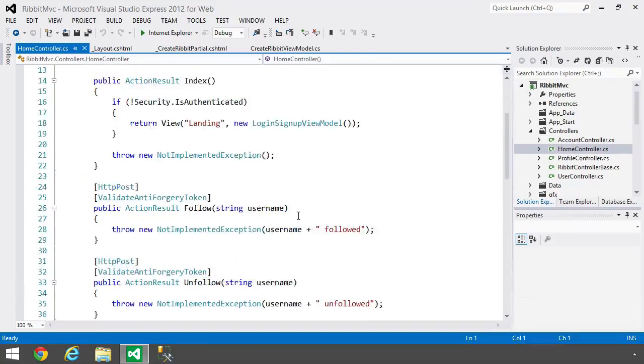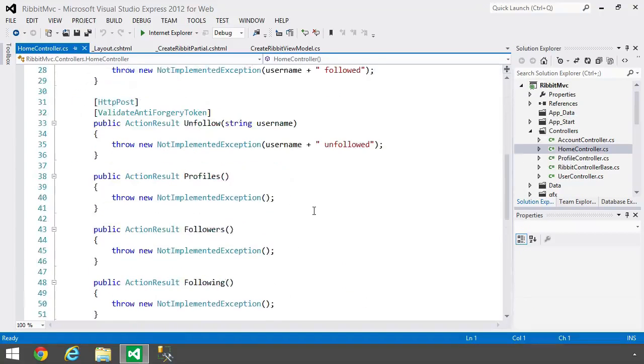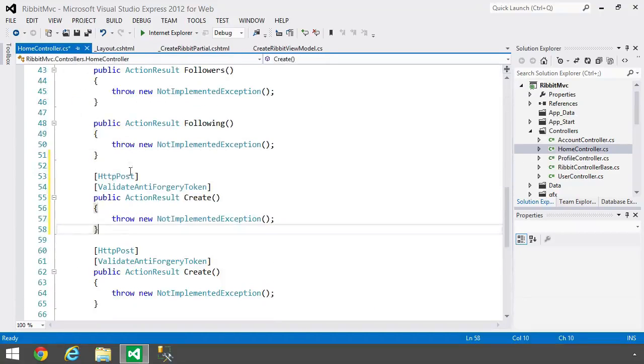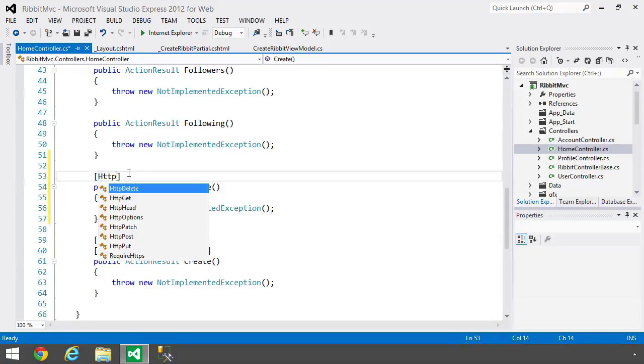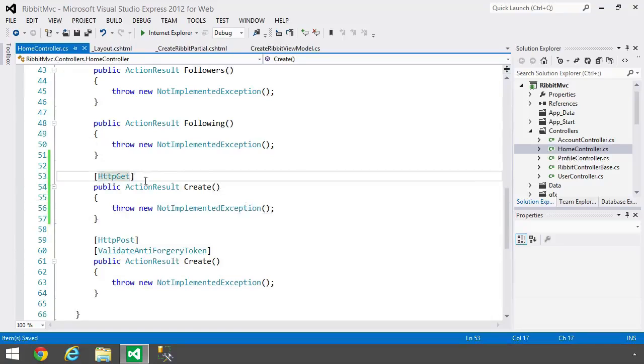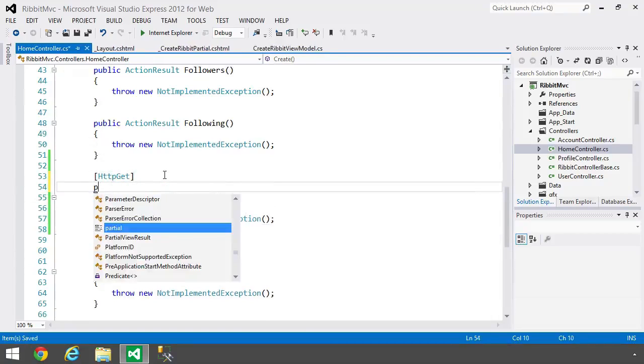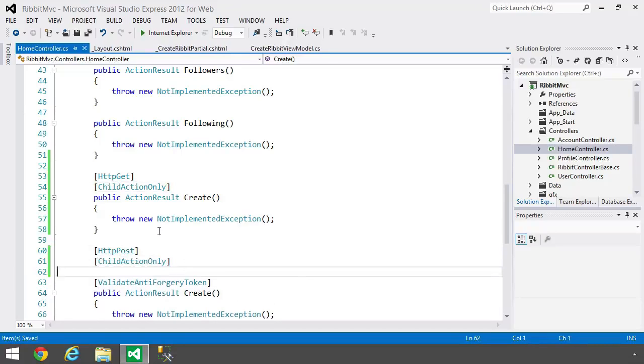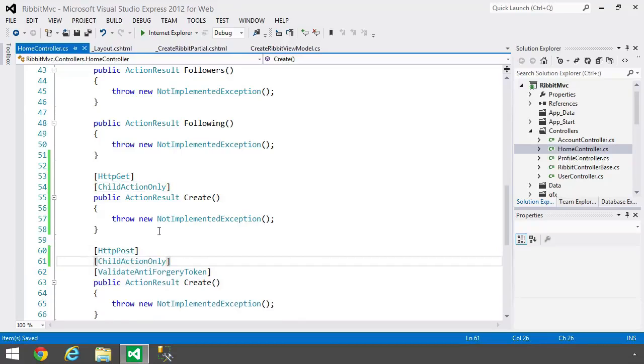Next, let's go to the Home controller and let's write the code for our Create action methods. I think we already have a post version, but we do need a get version as well. So let's copy this and paste it. Except the get version does not need to validate the anti-forgery token, but we are also going to add another attribute to these action methods, and it is ChildActionOnly. So if we try to make a request directly for these action methods, then we are going to get an exception.